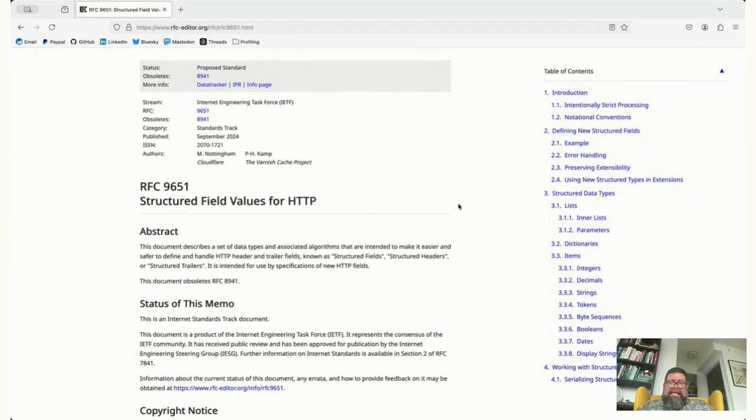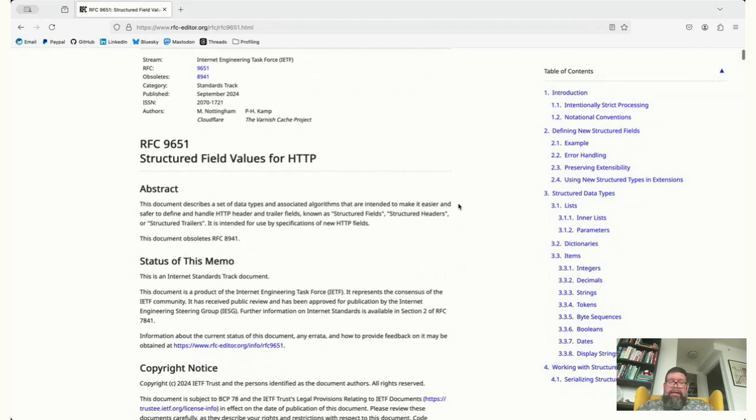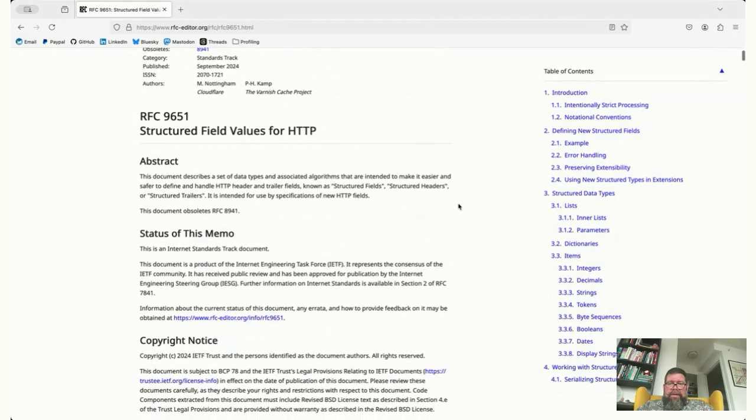It's RFC 9651, Structured Field Values for HTTP. So this is the first time I'm reading this. I don't know anything about it. I'm going to learn about it right alongside you. So let's start with the abstract.